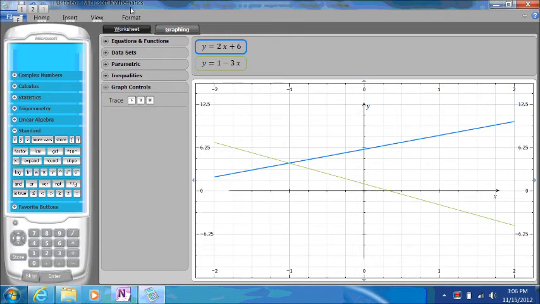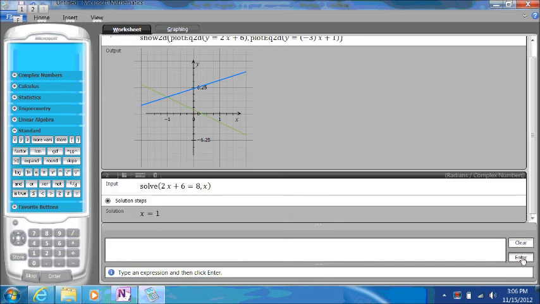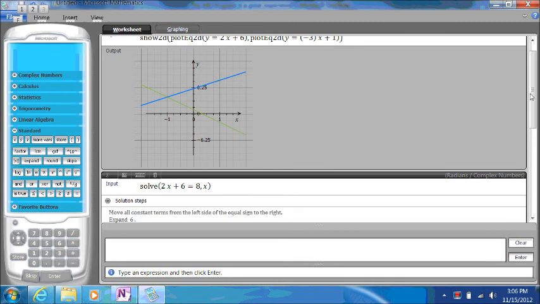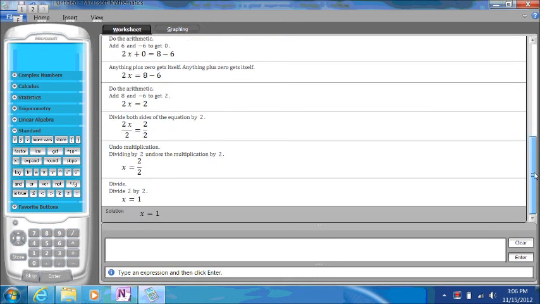Another program is the worksheet part, and the worksheet part is a great way to put in an equation. Let's put in 2x + 6 again is equal to 8, and let's see what we get here. We'll get the answer: x = 1. But one of the neat things is we can actually put solution steps, and if we scroll down, we can actually see each step with the necessary parts to solve that equation.